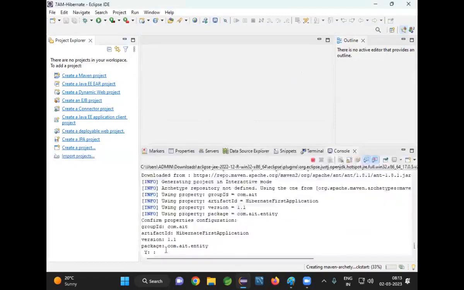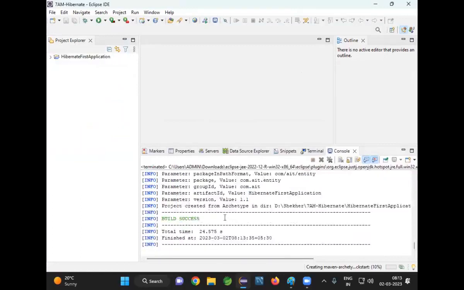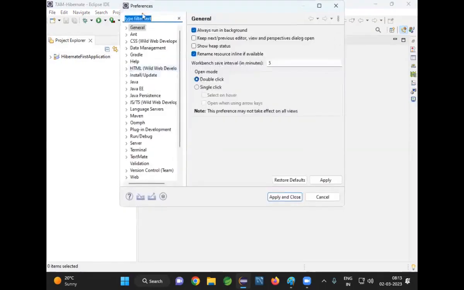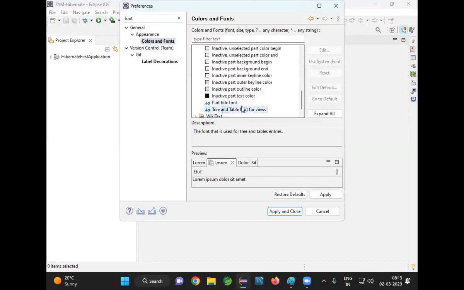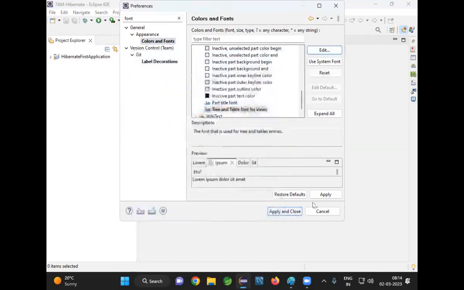In the console, you are getting the option Y. Just type Y, then you are getting a message called Build Success. Okay, now we can see. Of course, I just want to increase the font size. It's only to increase the font size so that you are able to see the project a bit better.